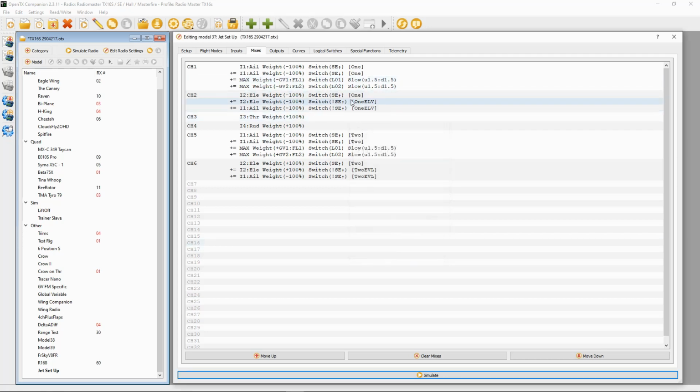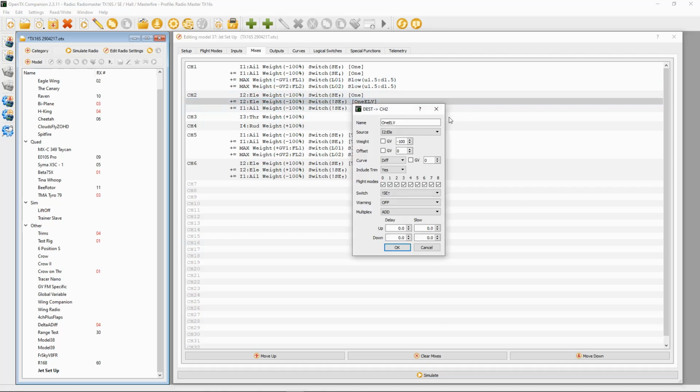Then the next one is for the elevator. And you can see it's again the source is elevator, the weight is minus 100. And this is with the switch not in the forward position. So when the switch is in the middle or the back position, this would be active.